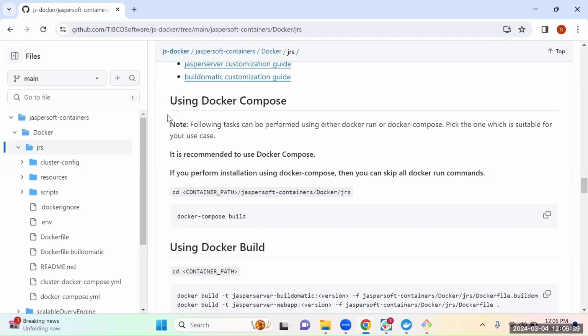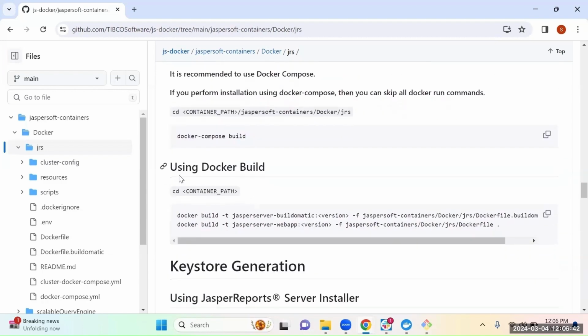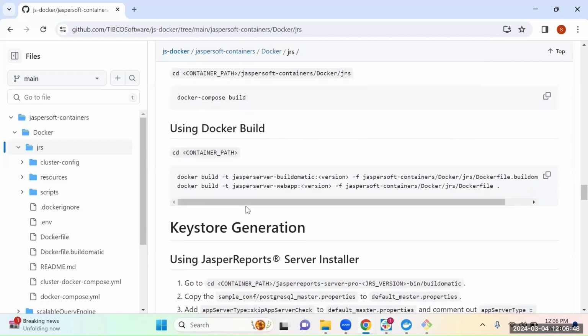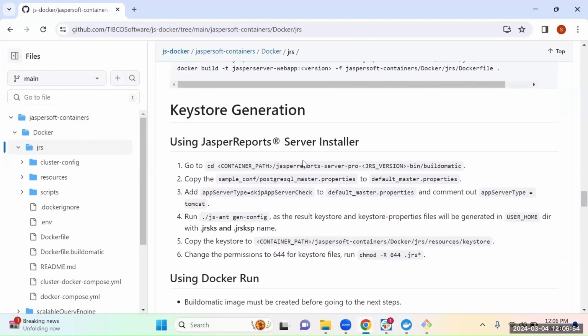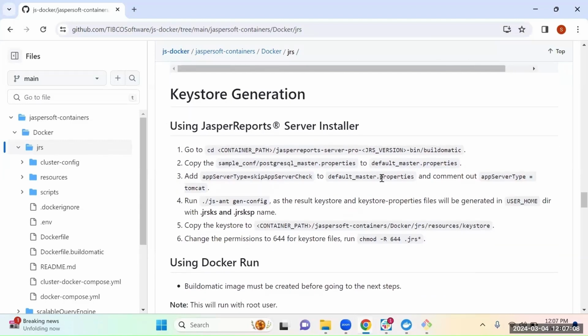Again, here we are using Docker Compose, but you can also build the image using the Docker CLI just by following the commands and steps mentioned in the README. Now let's proceed with the keystore generation. For keystore generation, you need to get your JasperReports Server bin file into your system, and then under Buildomatic, in the default master.properties file, you have to enable the app server type to skip app server check. Then save it. That's all that is required. Then you just need to run the command js-genconfig.